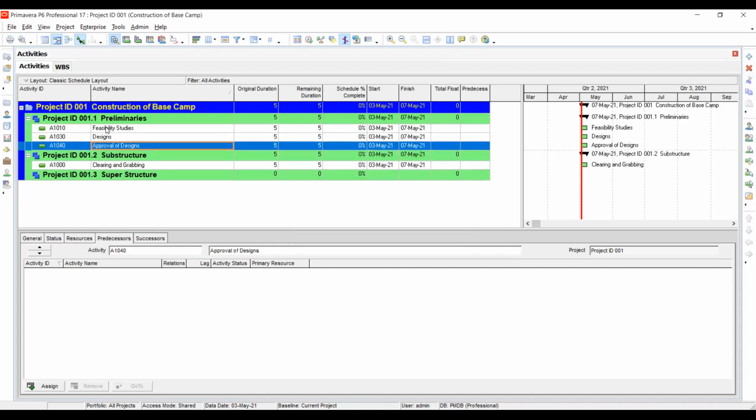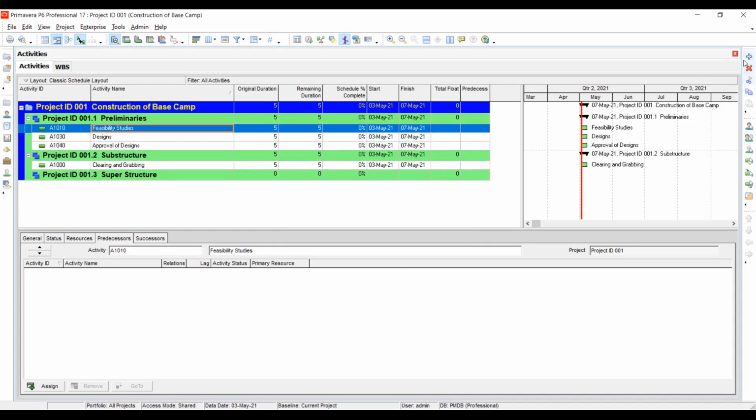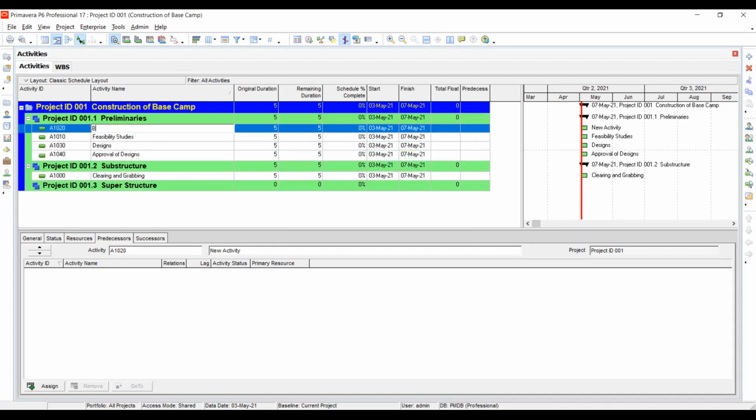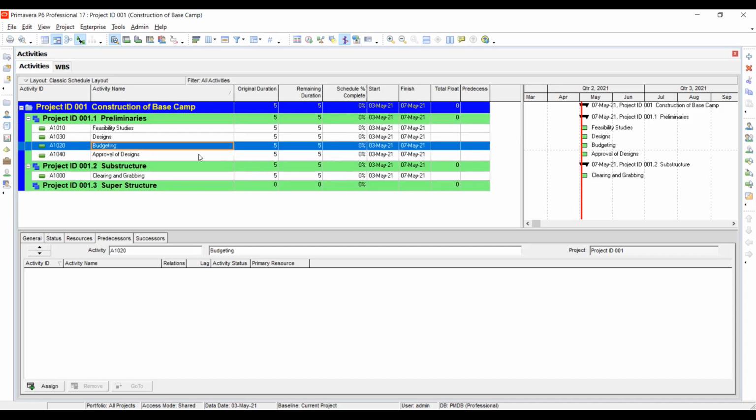Yeah, you have to press enter in order for it to go next. If you don't press enter, it will be on top of the other one. Yeah, so are these ones okay? Where do you want us to add budgeting? Before designs or after? You can add it here. I think it should come before. Yeah, budgeting can come before design. Before design, yes.